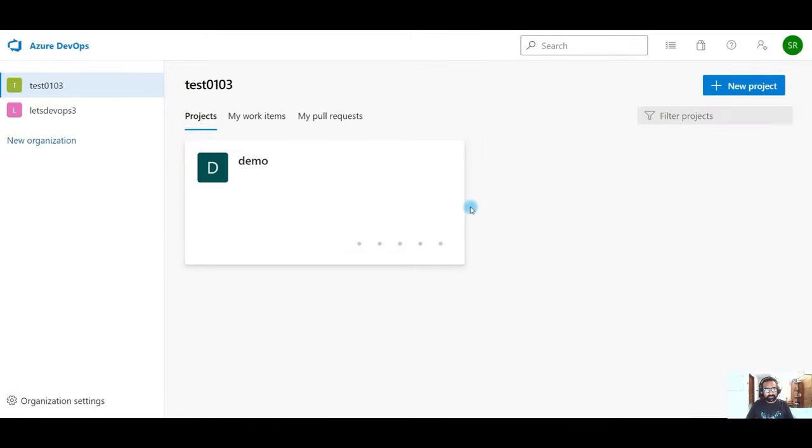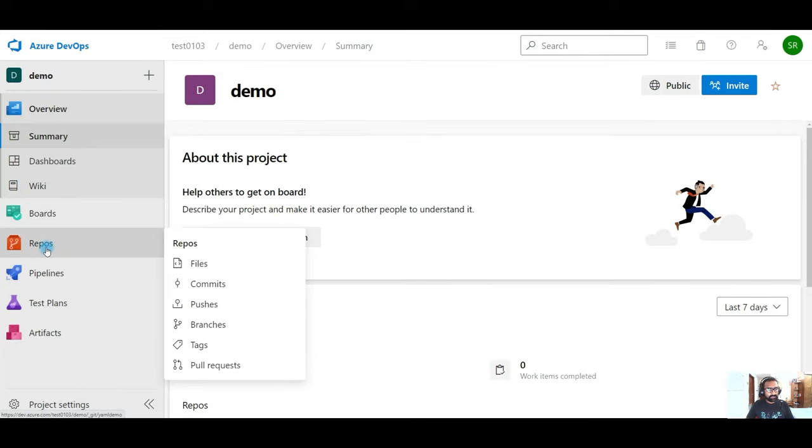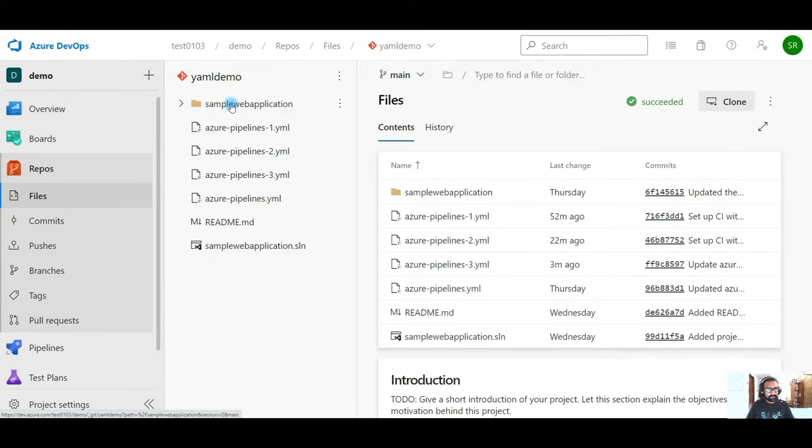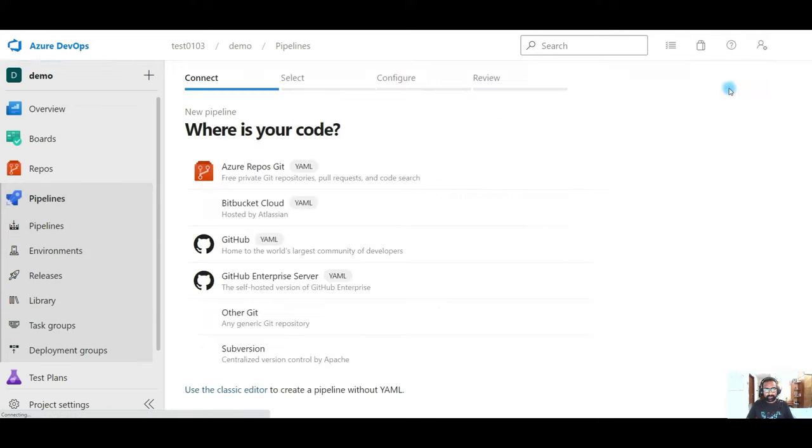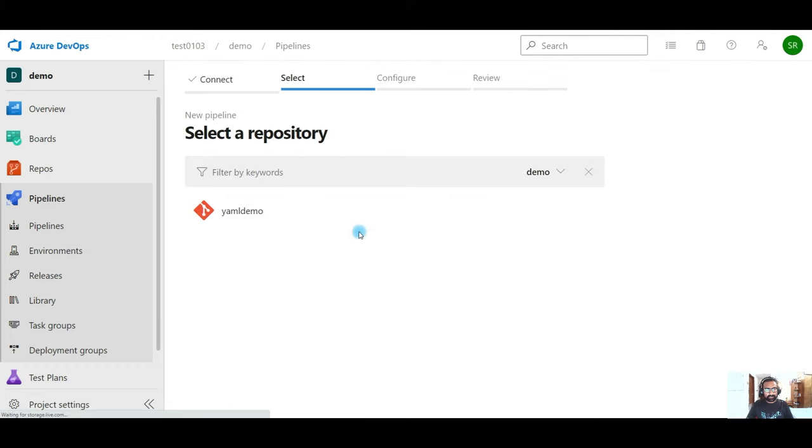Now let's set up the third scenario. So I'll go to the demo, and since we have already uploaded the package, I'll just use this solution file for building the application, and then the same solution file will deploy to the web. So I'll create a new pipeline, and then I'll select the YAML.